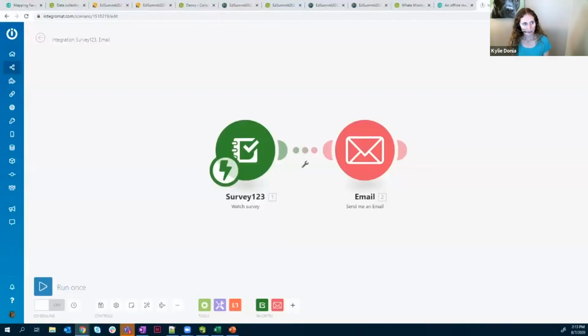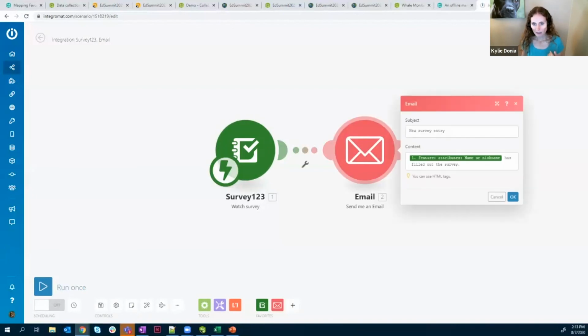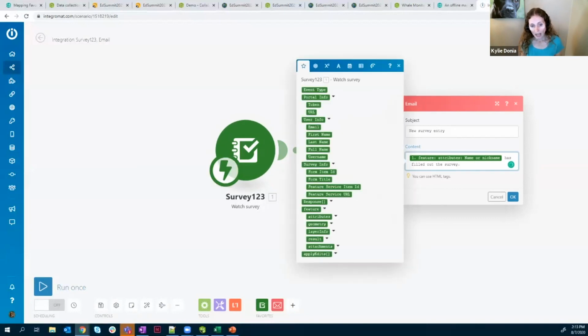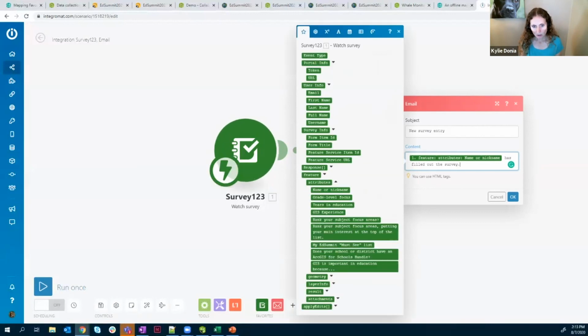So when you go in here to Integromat, it's a website. You need to create an account. There is a free option. That's what I use. If you use a ton of it, you may have to end up getting an account. I have not had to yet. But you can do things like say, okay, when a survey is submitted, send me an email. You can specify the subject. And what's really powerful, you have access to all the data of that survey. So for example, I want to pull in the name of the person who submitted it, their grade level focus, any of those things that we've talked about, you can access and use in your email.